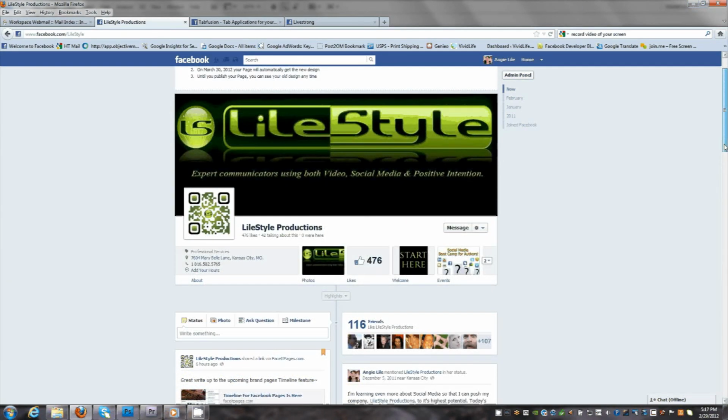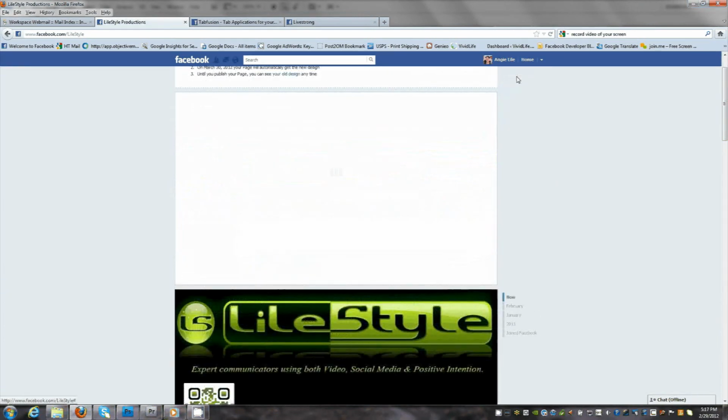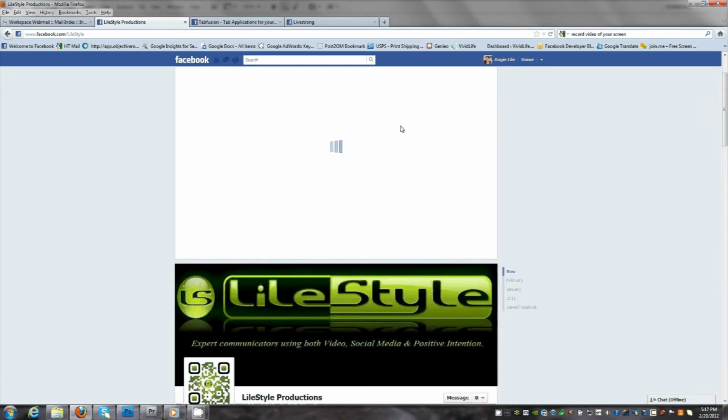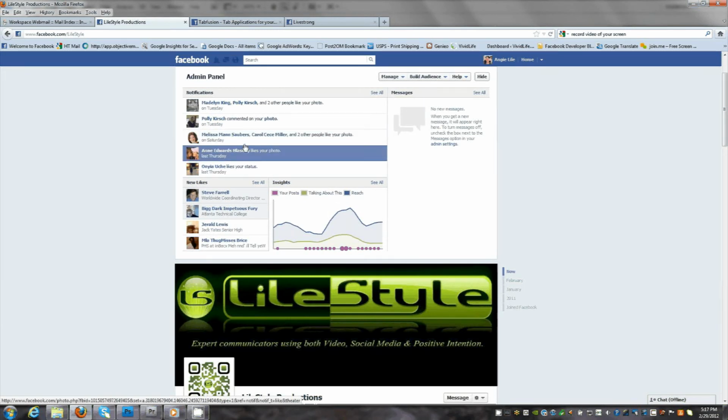And a quick look at the admin panel. This is the condensed admin panel that everyone will have access to once they switch over. You'll get to see all your notifications right here, your new likes, your insights, and a great new feature is that people will be able to send you direct messages, and you will be able to send messages back to them using the new message feature. So that's another great reason to switch to the timeline.